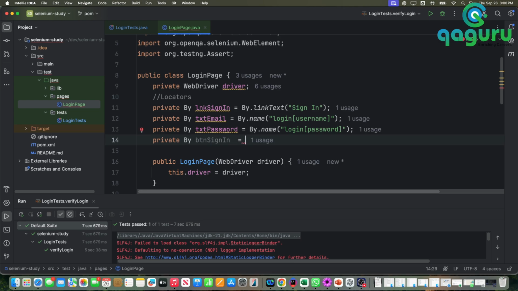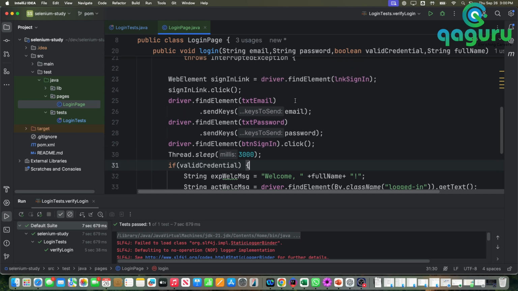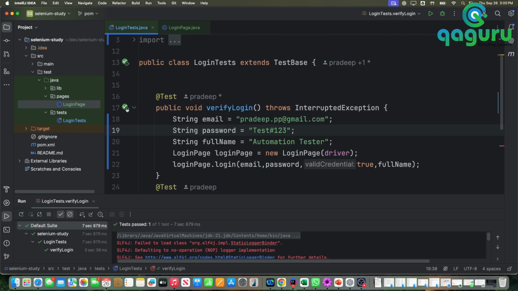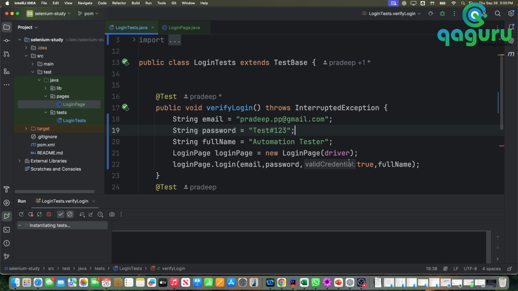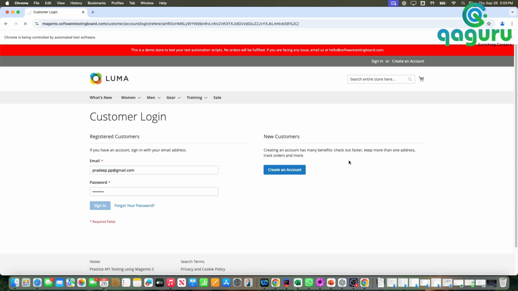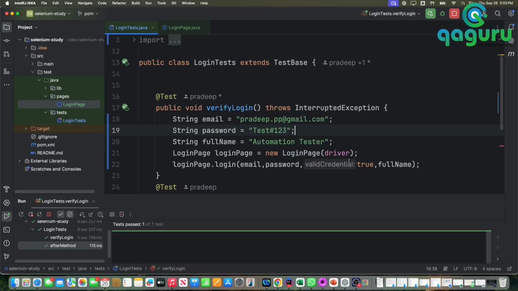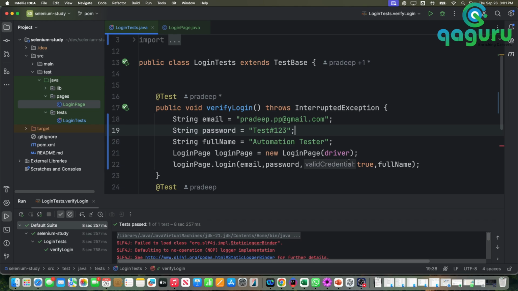And let's assign the value of the locator here. Okay, so we have all the locators available here. Now let us test the code. Let's go to login test and run it and check if everything is working fine. Okay, we launch the browser, click the sign link, fill the details, logged in, and now it's verifying the welcome message and everything is passed.